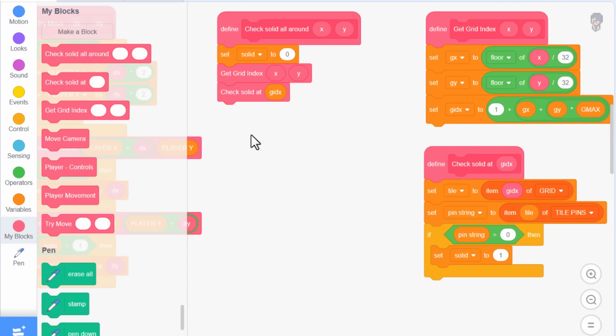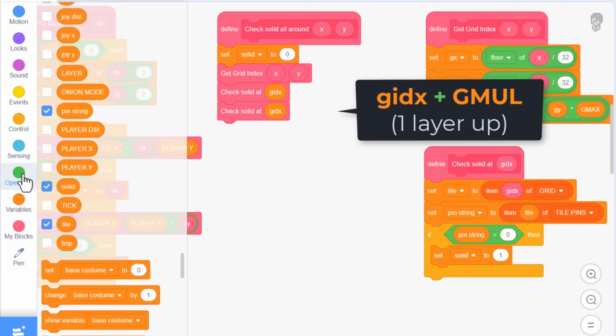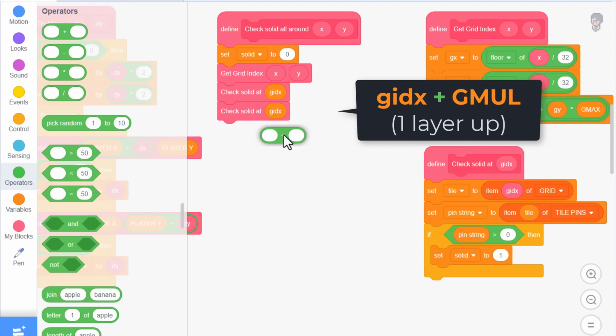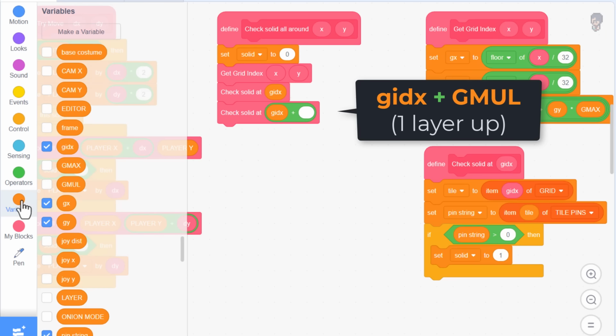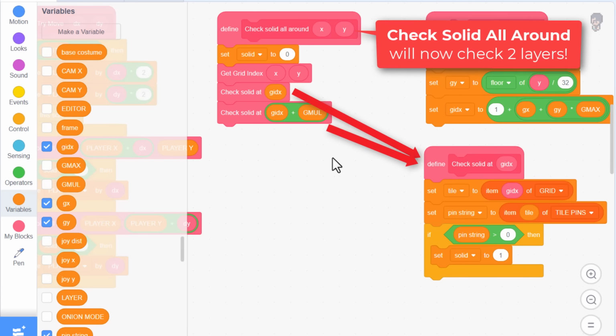Okay, that's good. This should work just the same. Except now we can duplicate the check solid block to check the tile in the layer above this one. We do that by simply adding GMULT GIDX. That's the number of items in a full grid layer. Now, if either of these check solid blocks find a solid tile, they will set solid to 1.